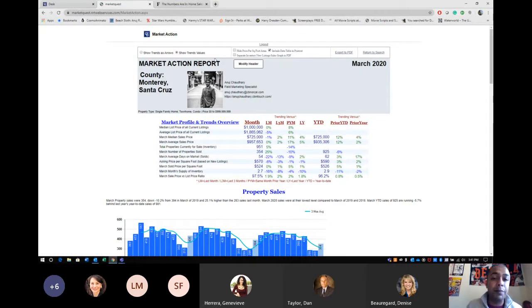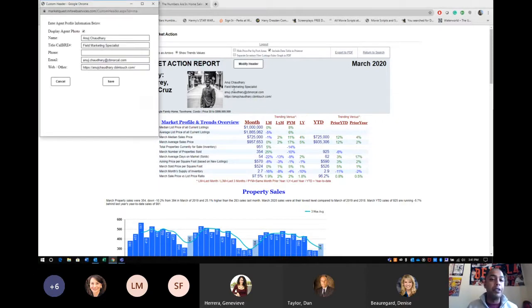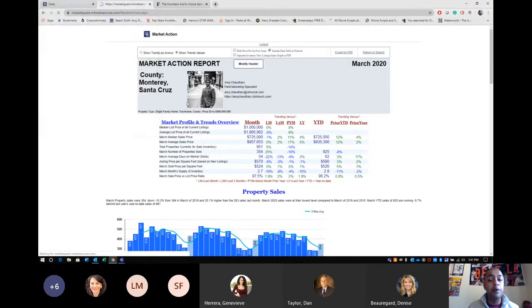So let's look at this before we get into there. Modify header: if this information here is incorrect, go ahead and make any updates you need right here. Hit save. If the photo is incorrect, reach out to your SSA or your field marketing specialist, and they will update the photo in CB Desk, which will update the photo in the system.